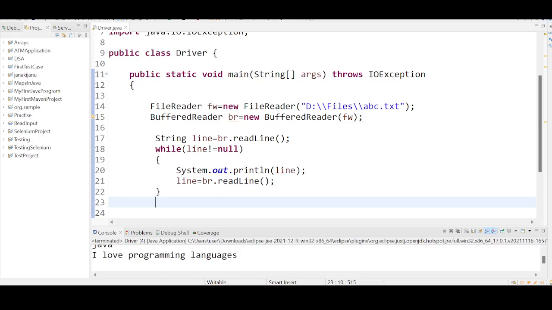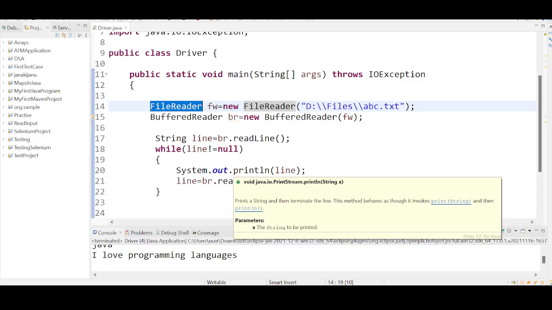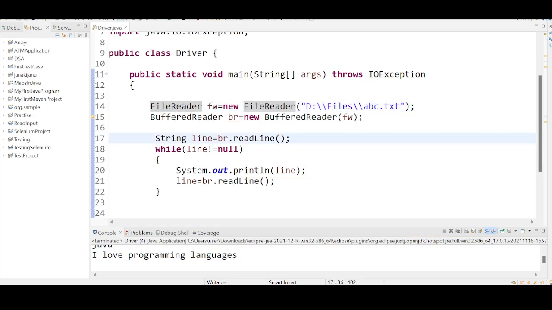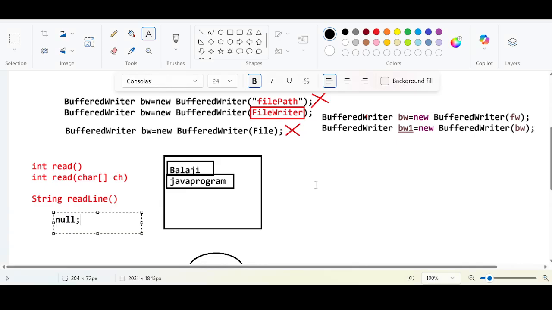Making sense? Now do you see one advantage here when you compare this with the file reader? What advantage do you see here? We can print line by line, that is one advantage. Not only that, I would also say that while reading, the performance is much better. The reading is going to be much faster than the file reader. Performance wise, it is good, and also it is going to read line by line.